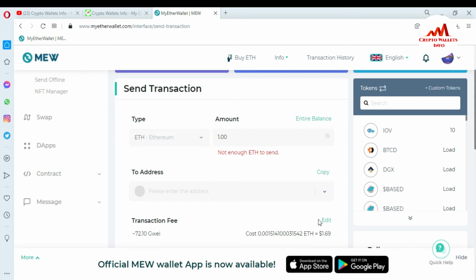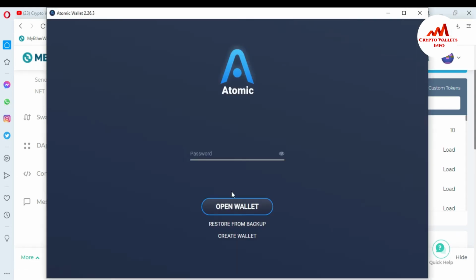So where can you get that? I'm going to open my Atomic wallet. I have entered the password here. Now opening the Atomic wallet.